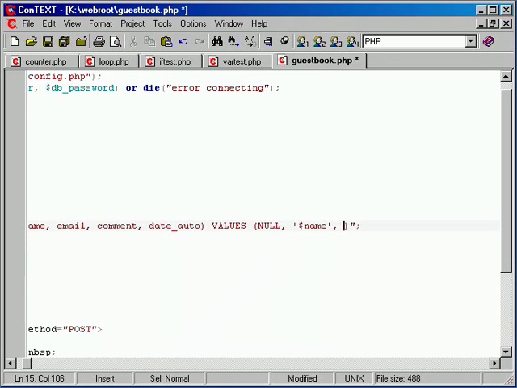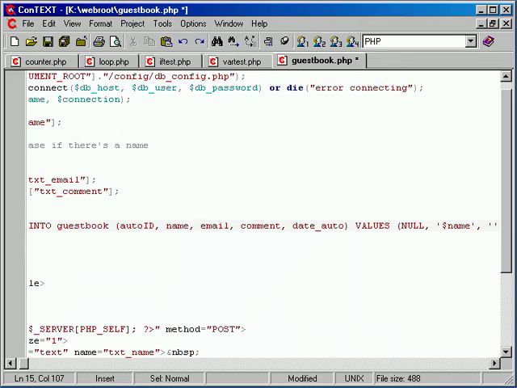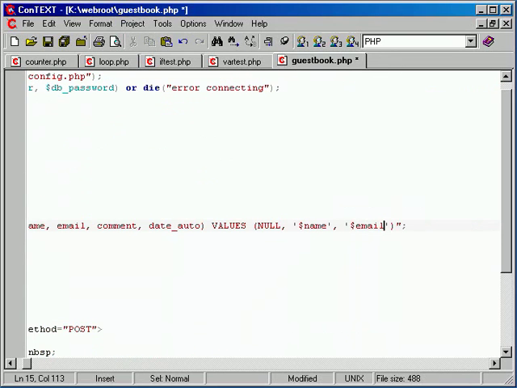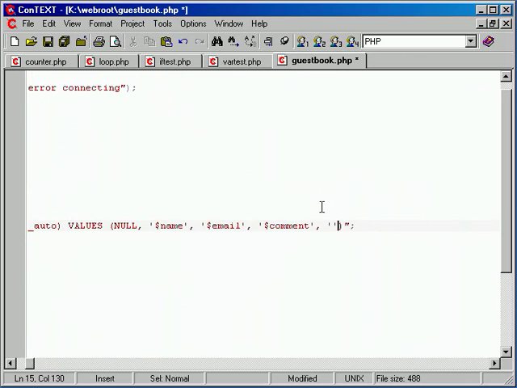So we're going to insert the name, the email, the comment, and now, even though it's not required to use the quotes when we're inserting an integer type, you can use quotes and it will still work just fine.